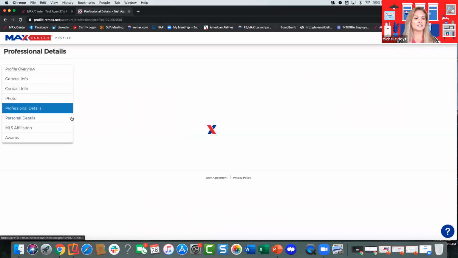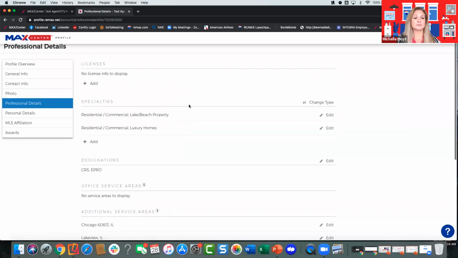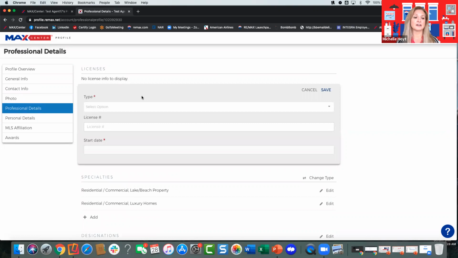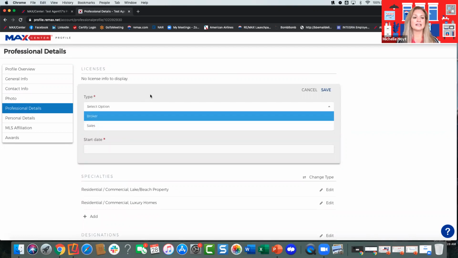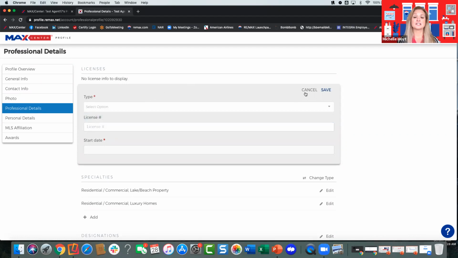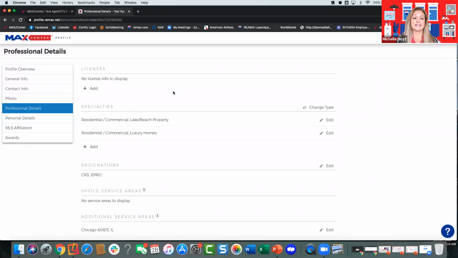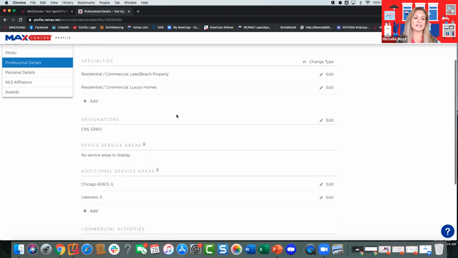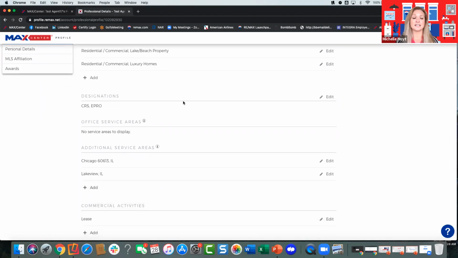Professional details. So we'll quickly run through this because this is part of your homework. This section is really important. You need to add your license number. If it's not already here, it's not showing on my demo account, go ahead and please add in your license number. If you are a broker or if you are what's considered a sales associate, please add that in here. Very, very important. Specialties. You can continue to add multiple specialties, so make a note to look at that, as well as designations.